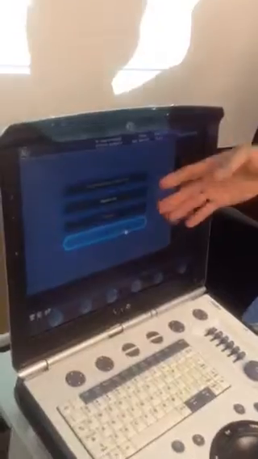And it brings you up to the screen that's asking to create a new patient, bring up a patient list, end exam, or exit. So we're going to create a new patient to start. So if somebody wants to go up and create a new patient.